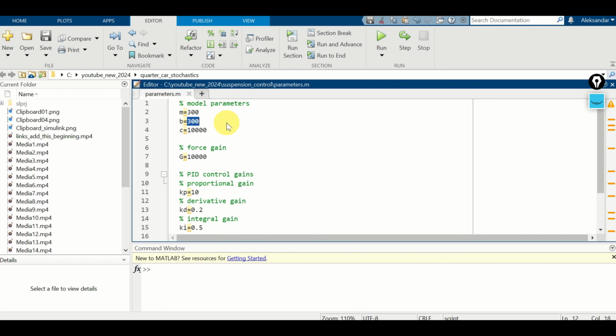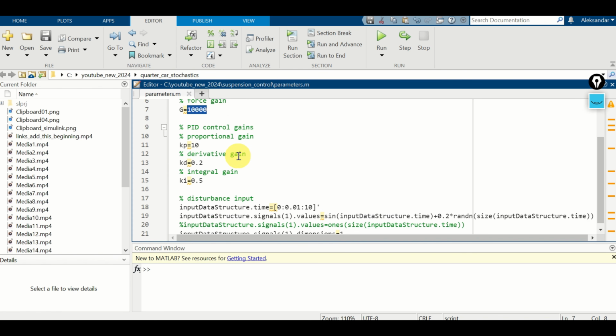Okay, first of all, let's define our plant. I'm assuming a mass of 300, damping constant B of 300, the spring constant of 10,000. Then over here I'm assuming that the force gain is 10,000. Then I define the PID control gains. The proportional gain is 10, the derivative gain is 0.2, and the integral gain is 0.5. Of course, you can play with these parameters as you wish.